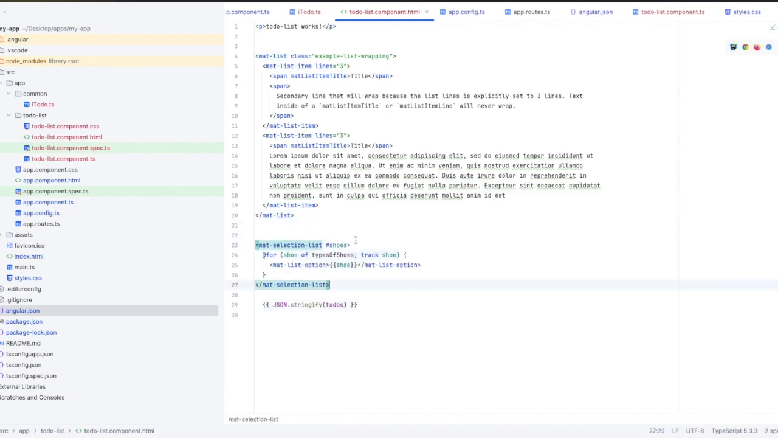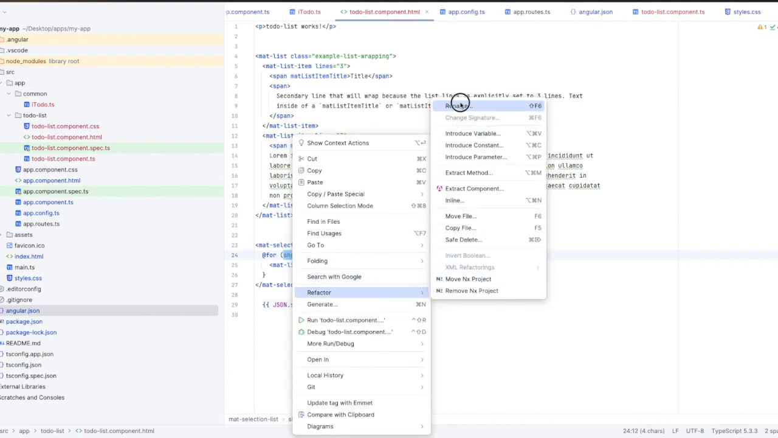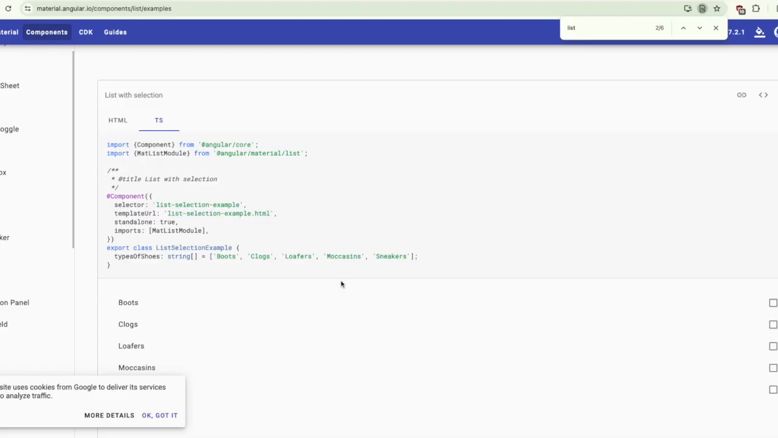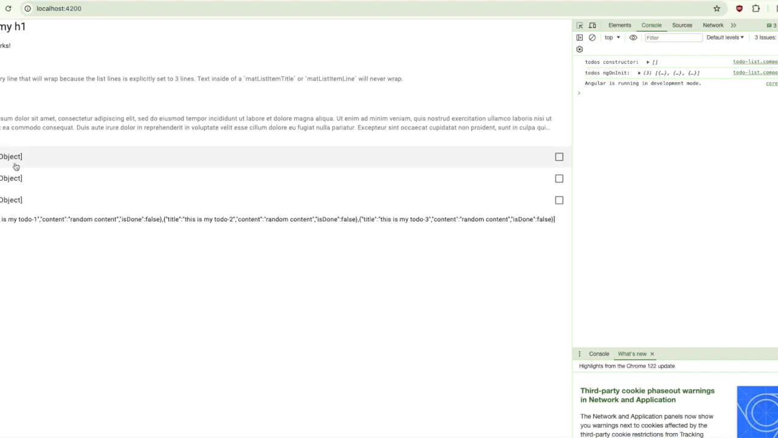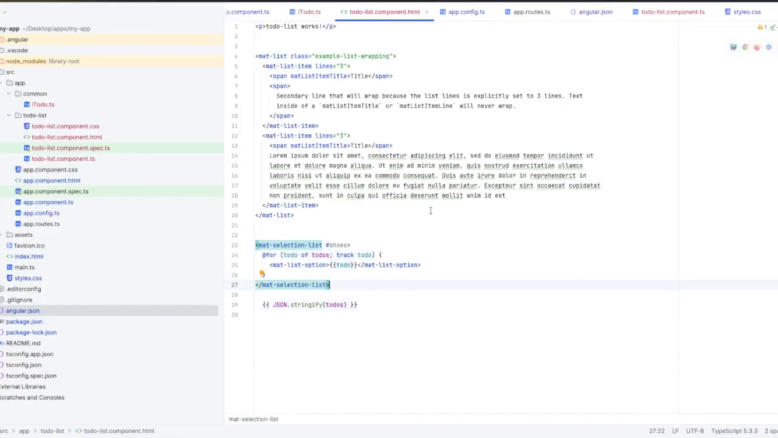Now for this, now if you notice, for we have a type of shoes, right? But for us, we have a variable called to-dos. So I can go back directly, add the to-dos. Now I can rename all of those to-do, right? Now let's see how it goes for us. We have all of this object and we have this checkbox, right?